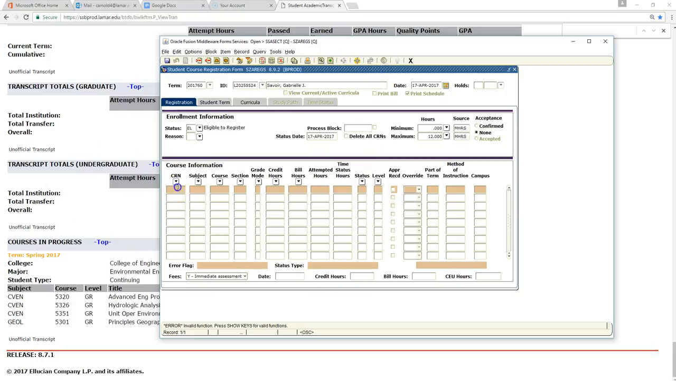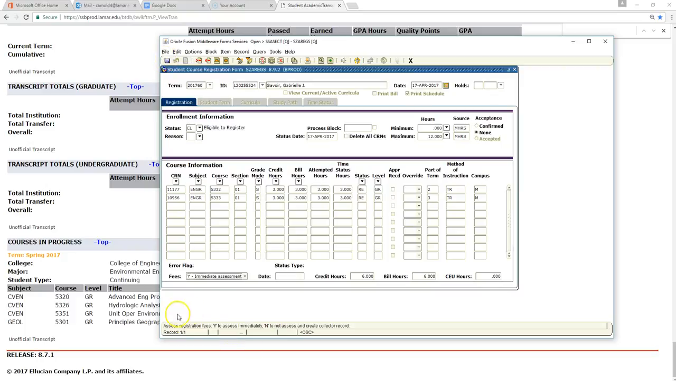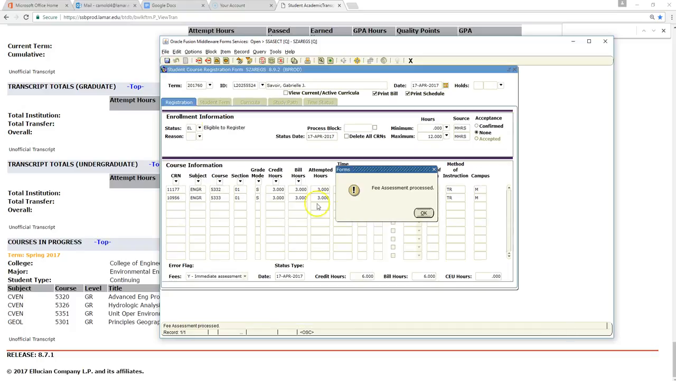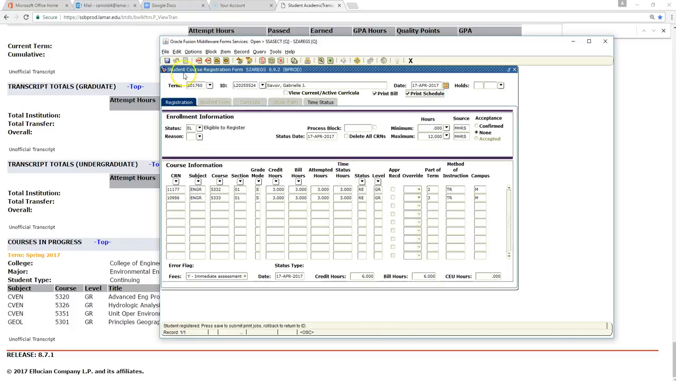But she's got a few other courses. Let's see if we can register in those. So I put the CRN number in. Again, I'm getting this from the advisement form, and I'm going to save this. Okay, I see down here that the registration fees have been assessed. I'm going to save it again. I'm going to OK this, and I'm going to save it a third time. And then if I want to double check what I just did, I can see these are the courses in which she's registered. And that's how to put someone in the long and complicated way.